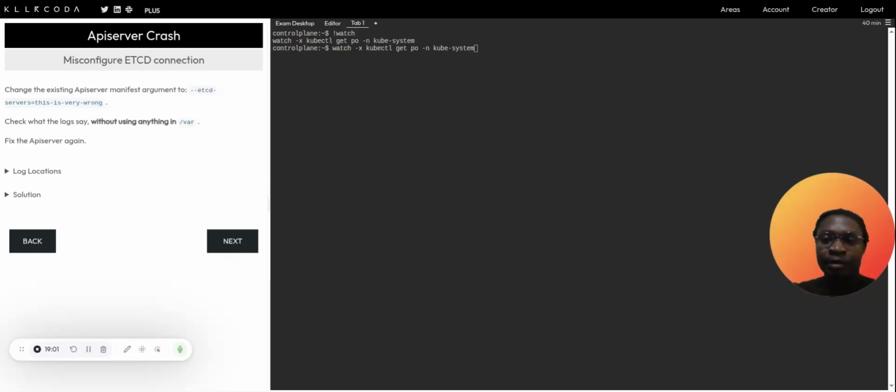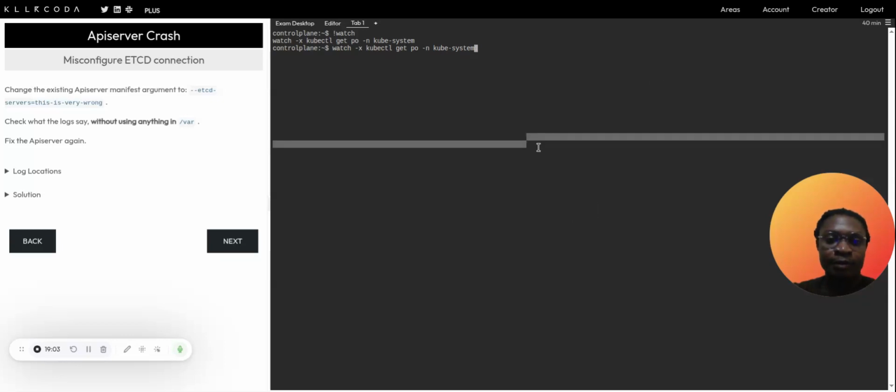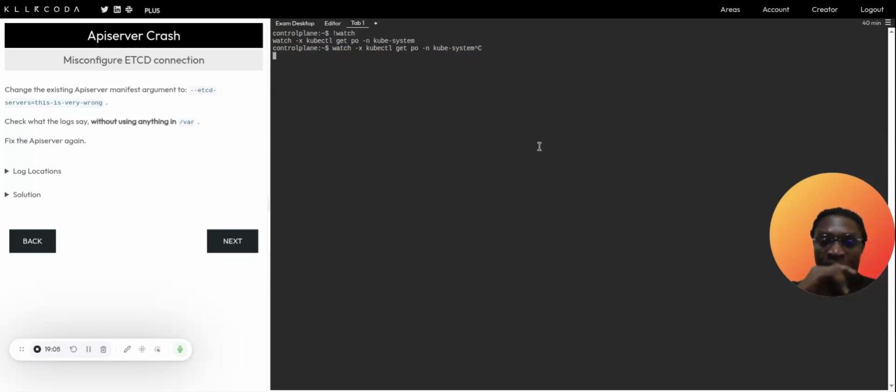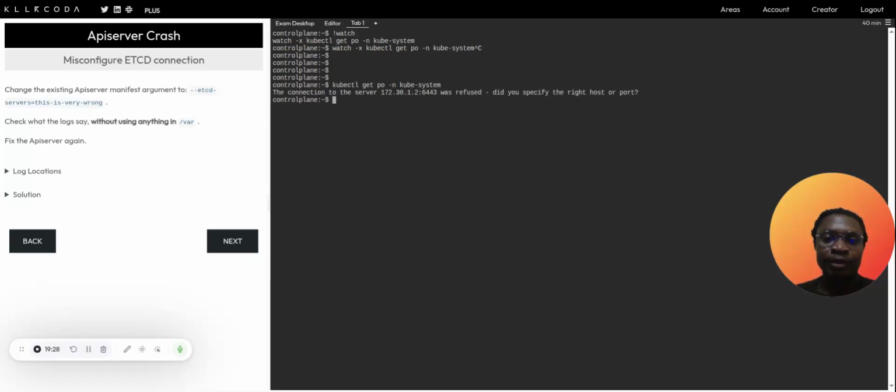Yeah, I think that's the default port for the Cube API server. Anyway, I was making some assumptions. But let's see. kubectl get pods from kube-system. Okay. The connection to the server was refused.